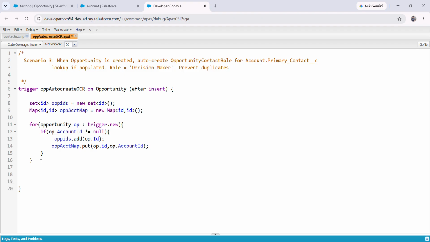First of all we will check whether the opportunity set has values or not. If it is empty, then we will simply return. If the opp id set is empty, then return, otherwise proceed further.